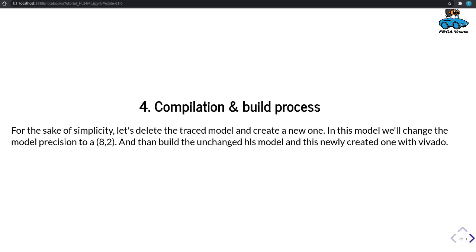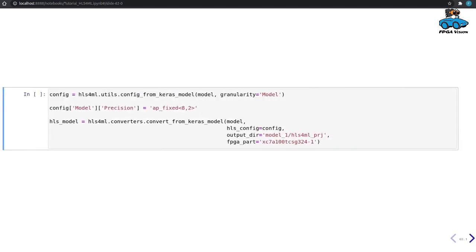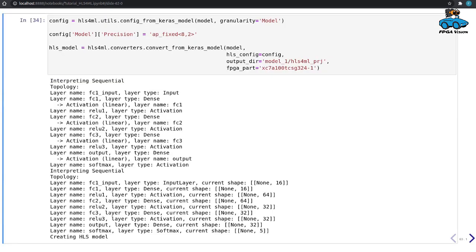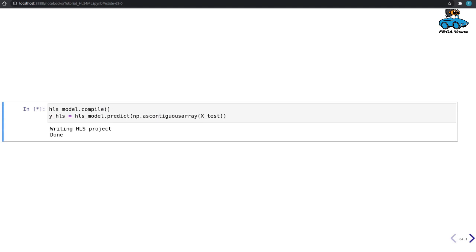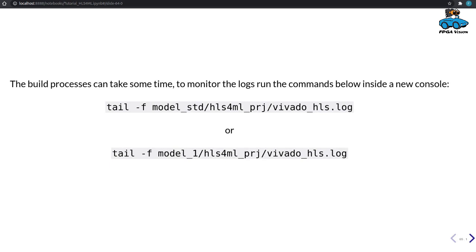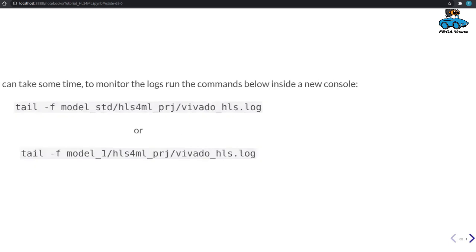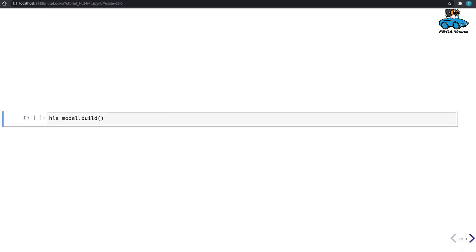To show the whole process in a summarized form, the modified model is deleted and recreated with all layers set to a bit width of 8 and 2. Therefore, we change the granularity to model, convert the model into an HLS representation, and compile it. To observe the Vivado logs while building, we can use the tail command. And finally, we will build both models, the unchanged from the beginning and the new modified one.